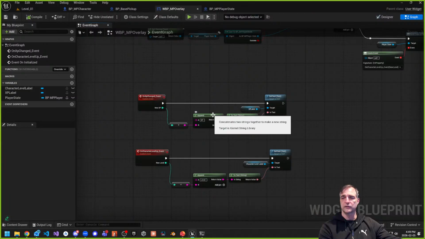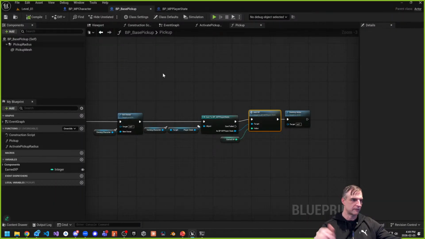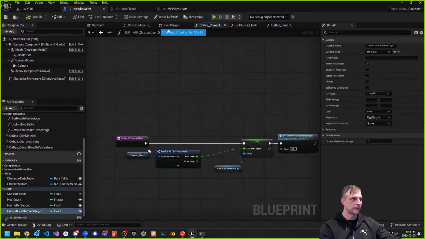There's no data being held here on the user interface. There's nothing wrong with our user interface right now. Our MP overlay, we can just stop it. But there's some place where we're doing a lookup, my friends, and that's on the character.